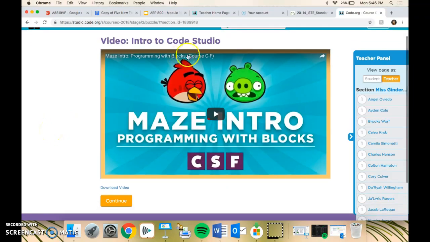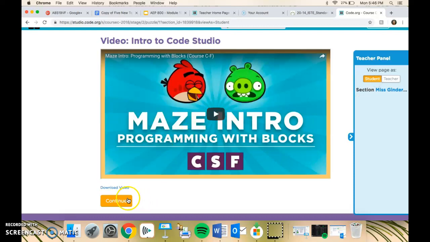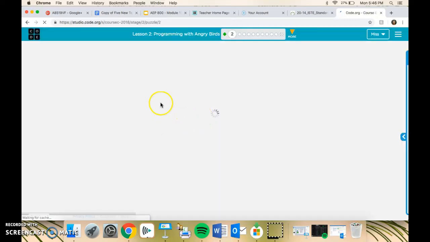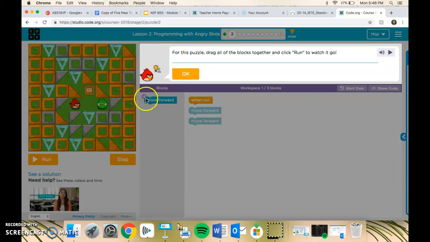So each lesson comes with an introduction video to show why they're doing it, how they do it, basically the basics of coding and the importance of it and how it relates to our real world and how we see it day to day. So I'm not going to show you guys the video, but I will show you what it looks like to code. So they're given a problem to solve.